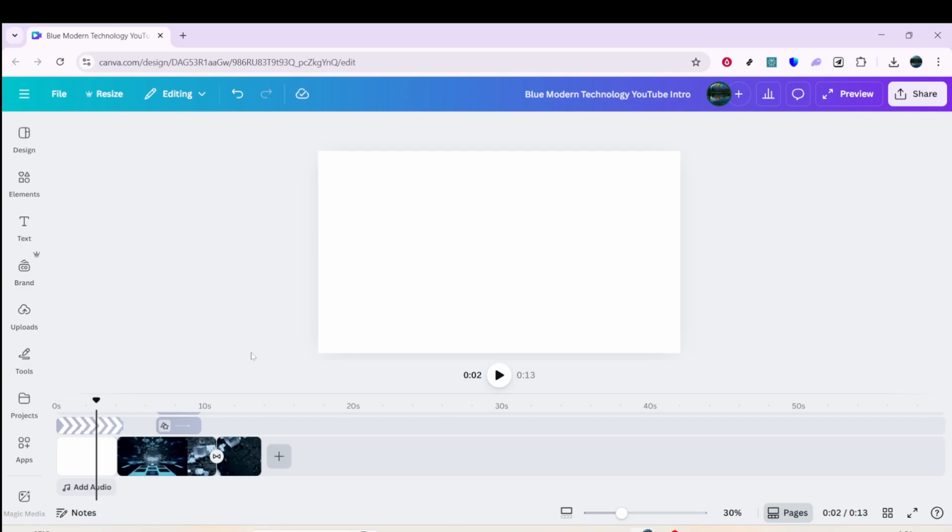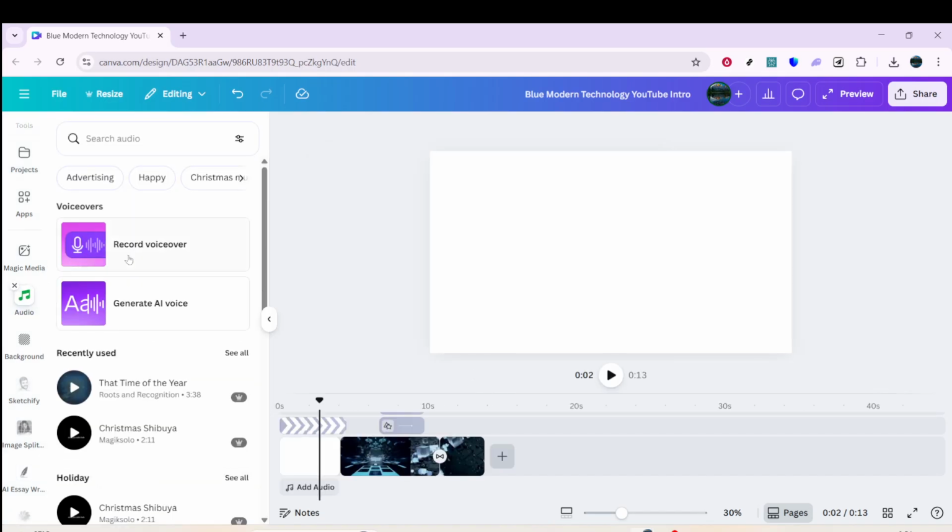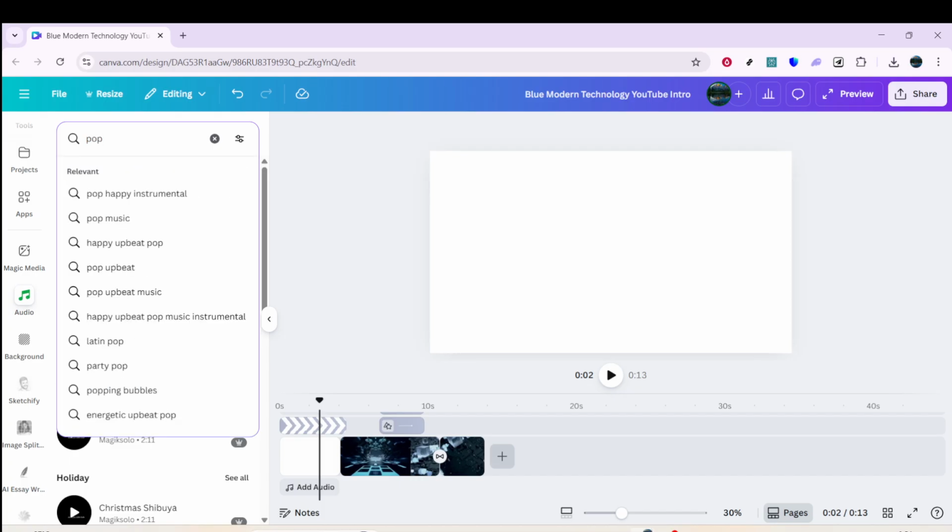On the left side of the editor, click Audio. This opens Canva's audio library where you can find music and sound effects. Use the search bar to look for specific sounds, like click, whoosh, or pop. You can also filter by categories to narrow things down.